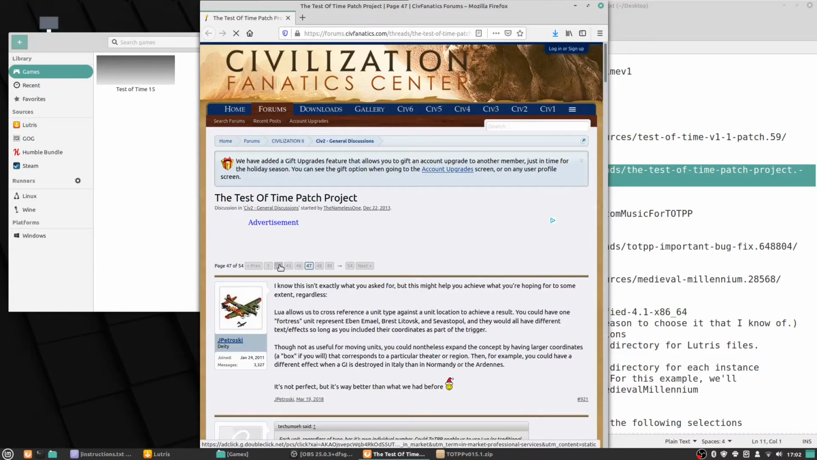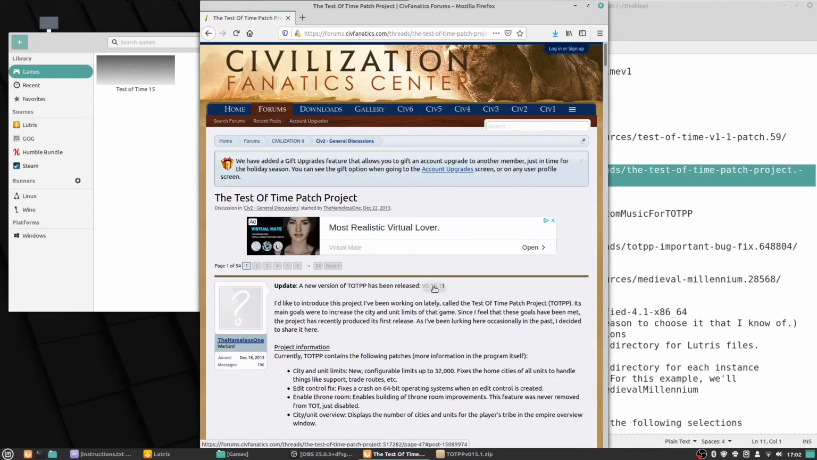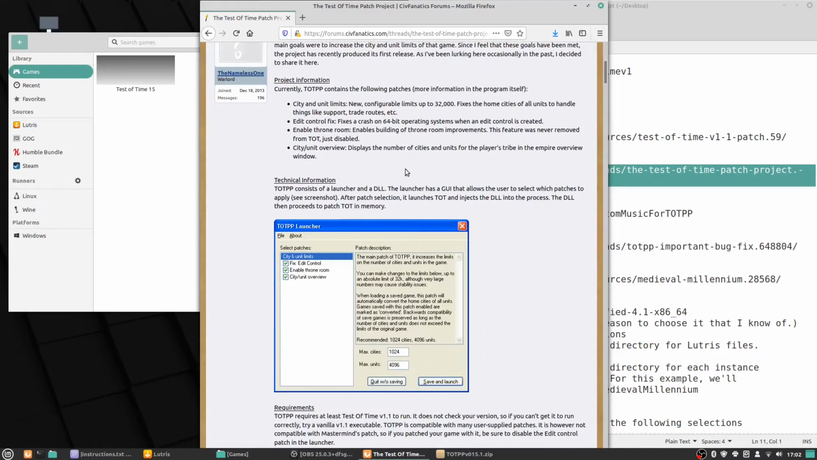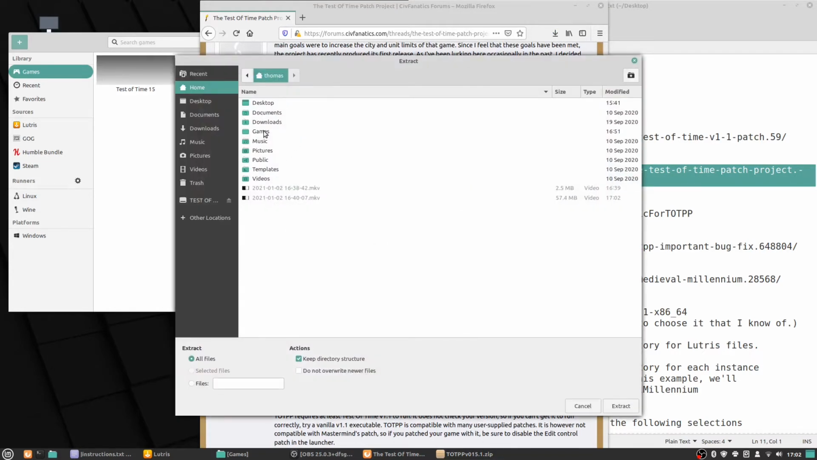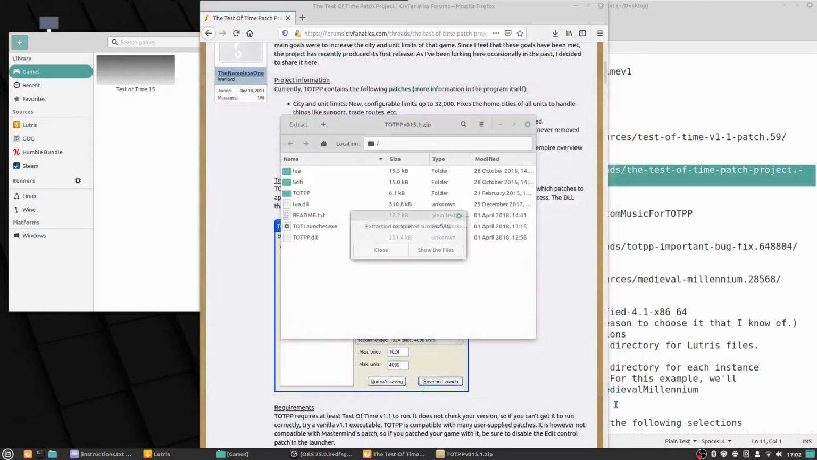But you might want to check the first page of this if you actually do this after a while, because they might have released a new version. But that's been at least a couple of years. So whatever. Oh, here's the extract. And so we'll extract it right to here.